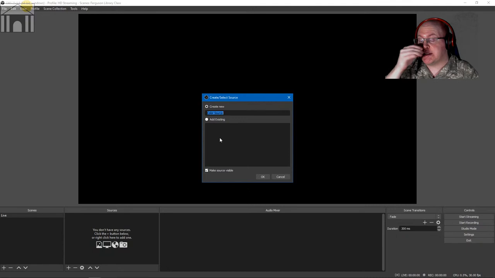I don't think I have anything in the exercise really showing that, but we'll see it with something when we create the intro scene or the be right back scene. So right now, just know that when you create a source, you'll see it listed with other types in this add existing. Right now, because we don't have anything else on there, we're going to create a new one.